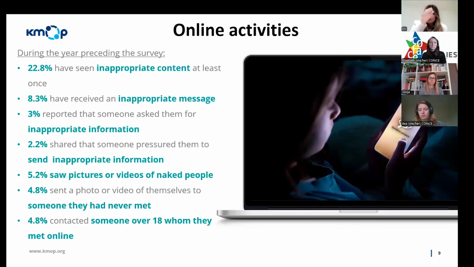In terms now of children's online activities, we've spotted some concerning facts as well. The survey was conducted up to 2024, so these are about, let's say, late 2023, 2024.